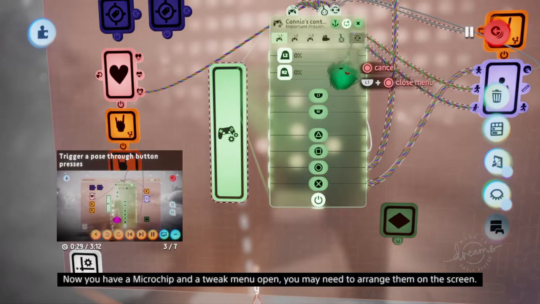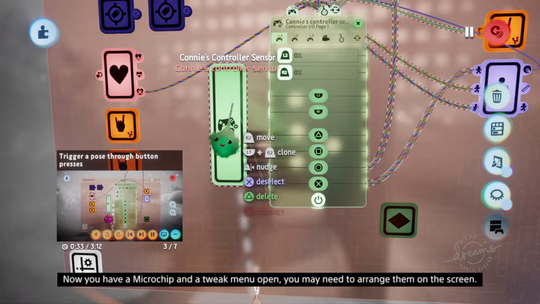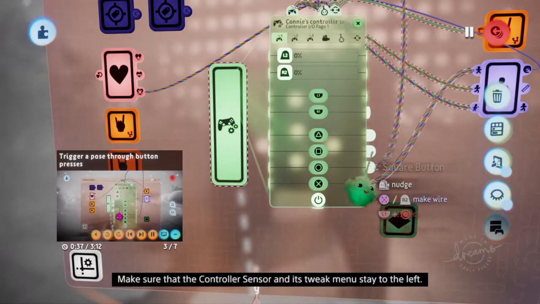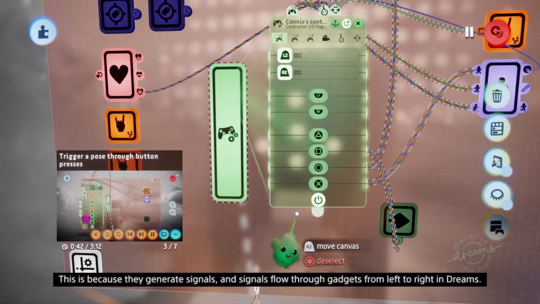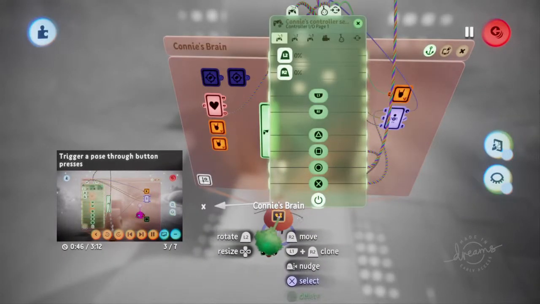Now you have a microchip and a tweak menu open, you may need to arrange them on the screen. Make sure that the controller sensor and its tweak menu stay to the left. This is because they generate signals, and signals flow through gadgets from left to right in Dreams.